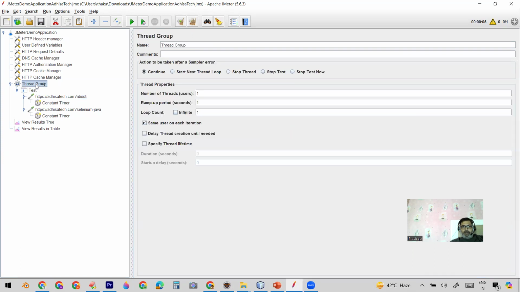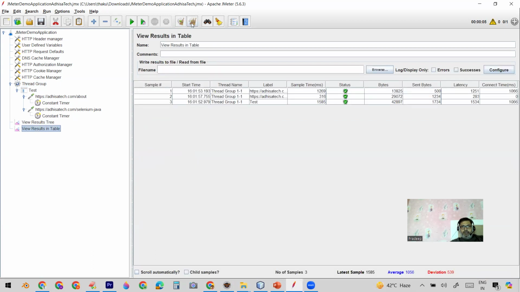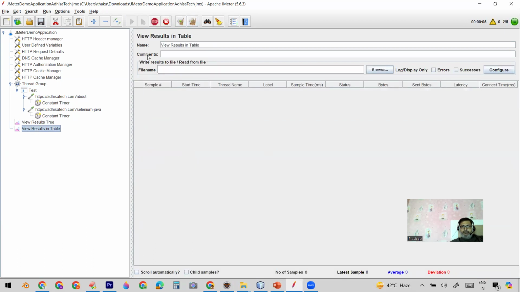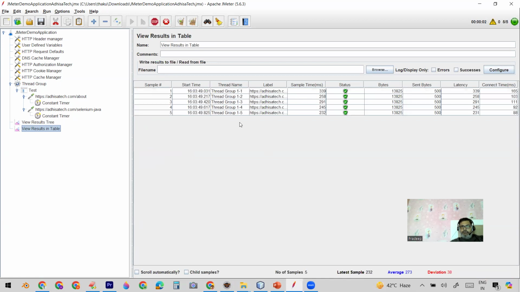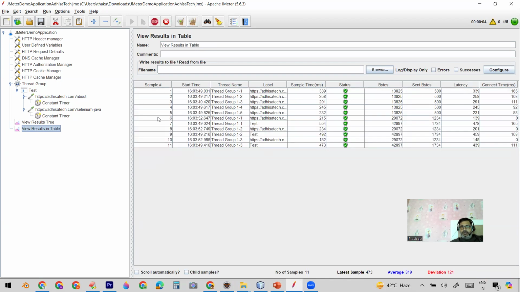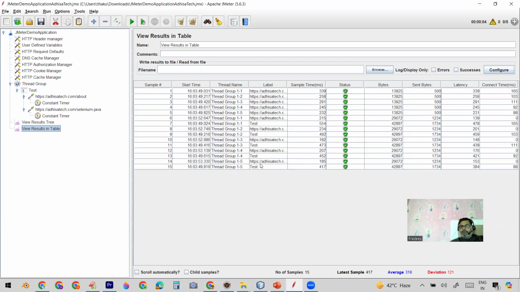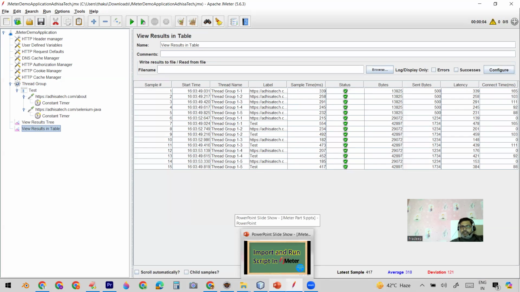Now let me run it with some more data. Let me make it 10, no, it is very huge, so let me make it 5. Let me save it, clear the data here, and run it. Let's see how it responds. When I run it with 5, it is sending the hit requests, and you can see it is working fine.